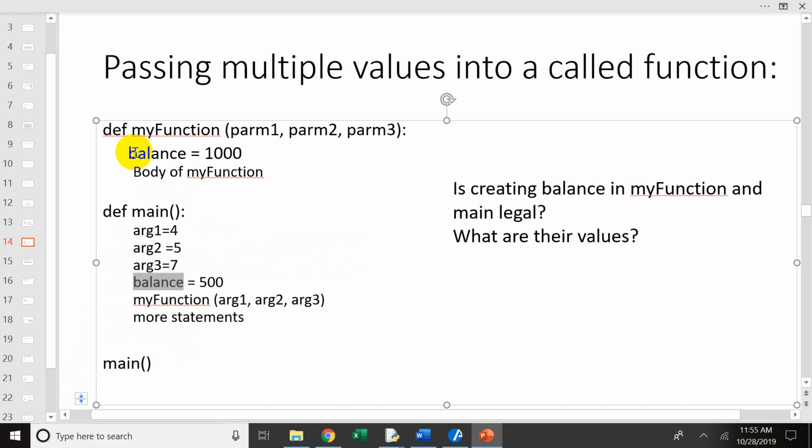Because I created a variable called balance here, that's fine, but that variable balance has nothing to do with this variable balance. They're in two completely separate worlds. It's fine that the same variable name exists within two completely separate functions. Changing the value in one function does not impact the value in the other place. It's as if they were two different variable names.